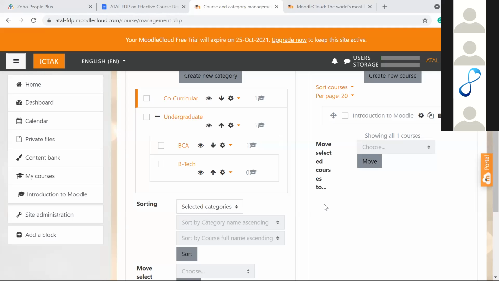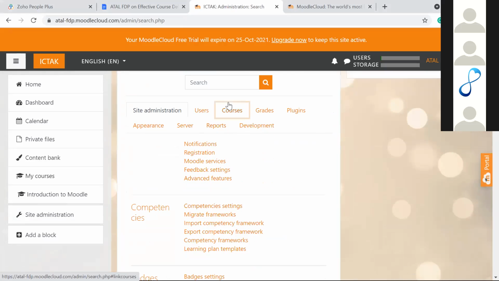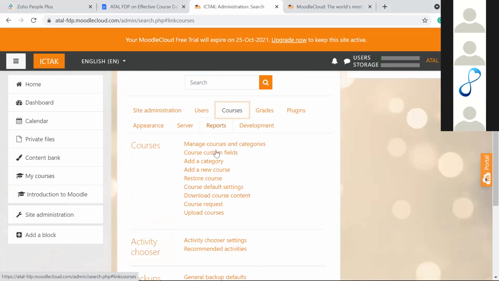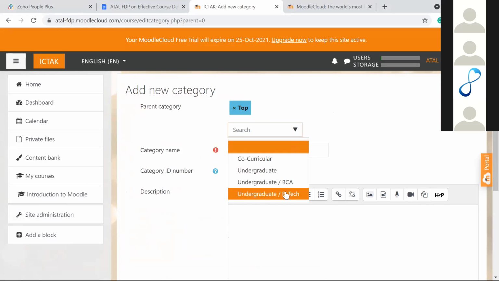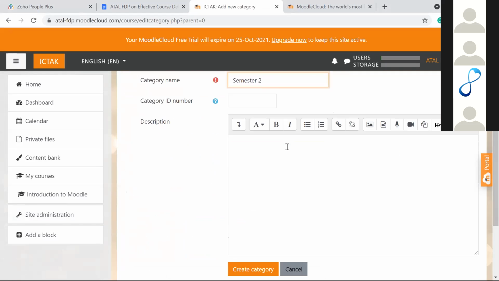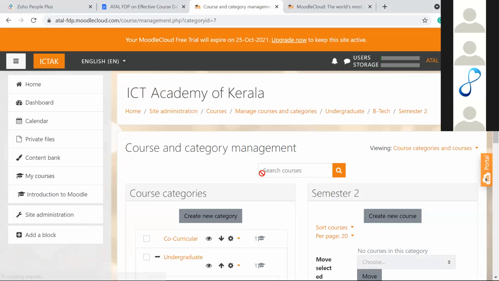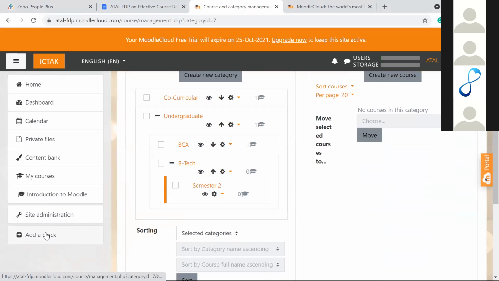I had created a category BTech and a course in that category. I want to move it to subcategory semester 2. So I think I need to create a category under BTech, right? One second, ma'am. So I'm going to add a category, which is semester 2. I want to create it under BTech. So I've created semester 2. Now I'm going to create a course.